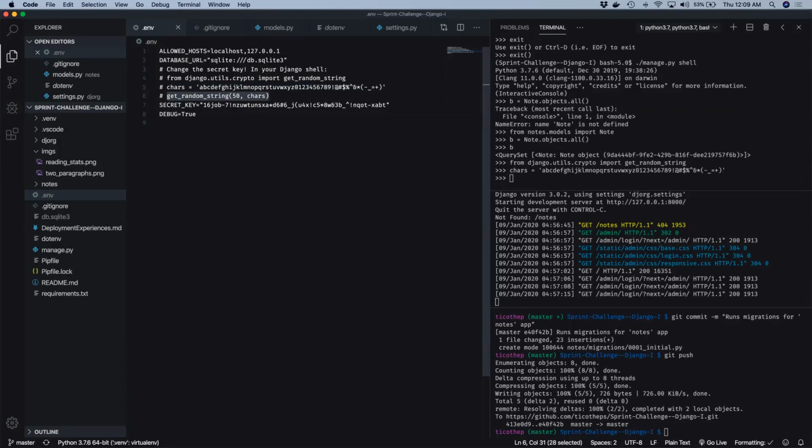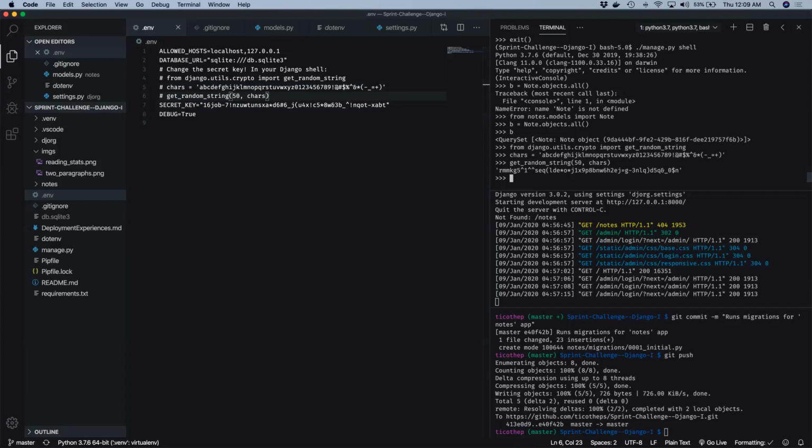And it's going to utilize any of these characters in this cars variable to create a 50 character string that is generated randomly. So command V, and there you go. So we have a randomly generated string of 50 characters that includes alphabetic, numeric, and non-alphanumeric characters as well.